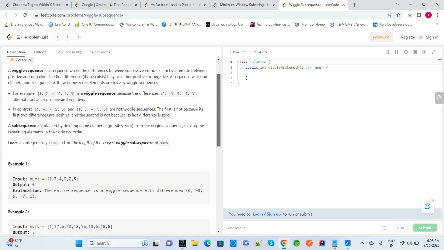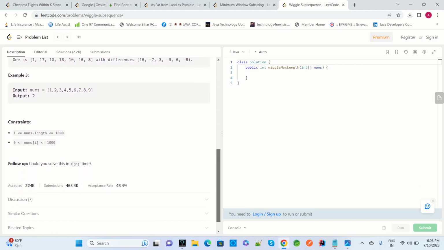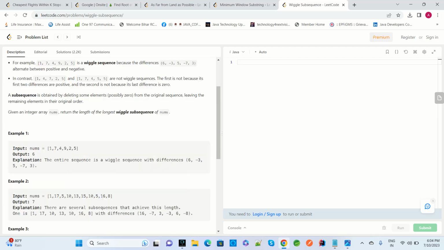For that they have given these scenarios, and after that we have an example 1 2 3, and then constraints. These constraints are given, and according to that we need to write a program. On LeetCode we don't have to write a solution. If you want, you can create one, because the same question has been asked by the interviewer. I went through LeetCode and saw the same question there.